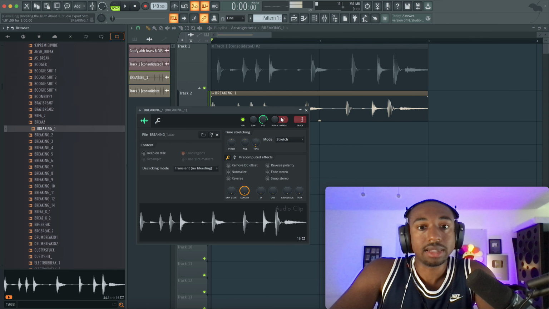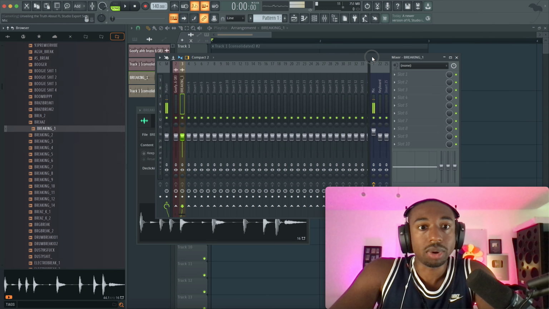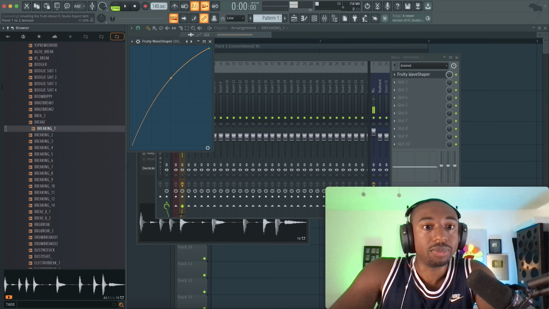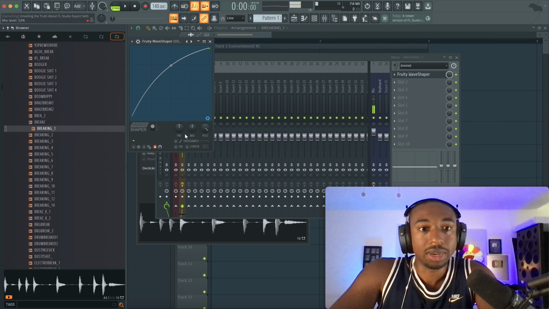So here's the workaround though. Let's say we want to add some saturation to this drum break. All right, so let's say we want to add a Fruity Wave Shaper. I'm just going to make a random effect. This is not what I would normally do, so don't copy my settings here. All right, so we're just going to do this, turn the post down.